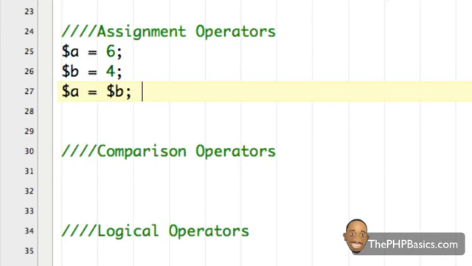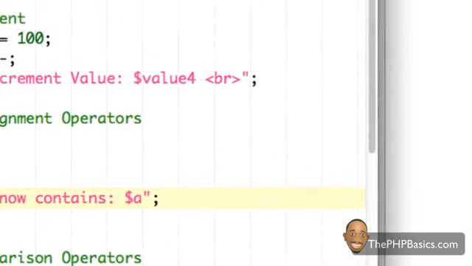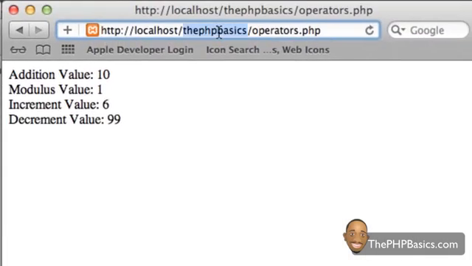So it should be obvious what's happening here. a is now going to contain the value that's in the variable b, which is 4. So if I echoed out that information, I said a now contains a, and ended it with a semicolon, saved it, refreshed my browser, and now it's 4. Very simple.